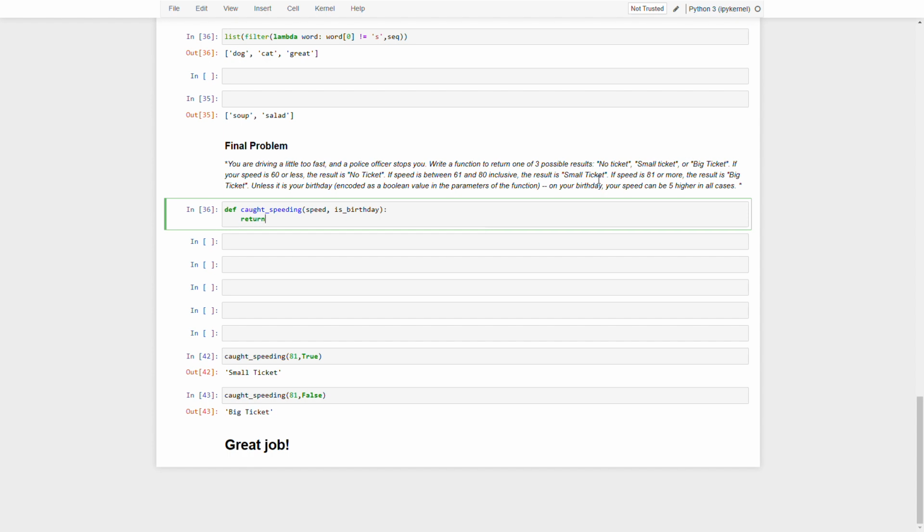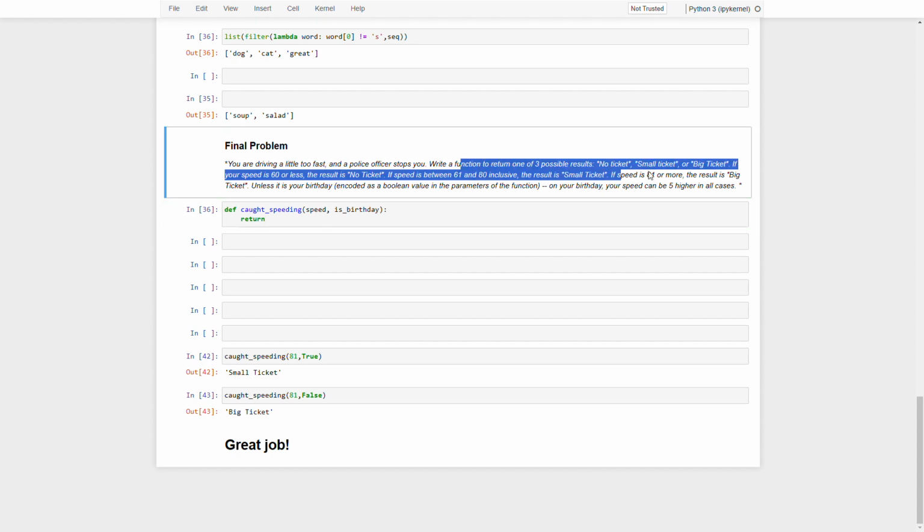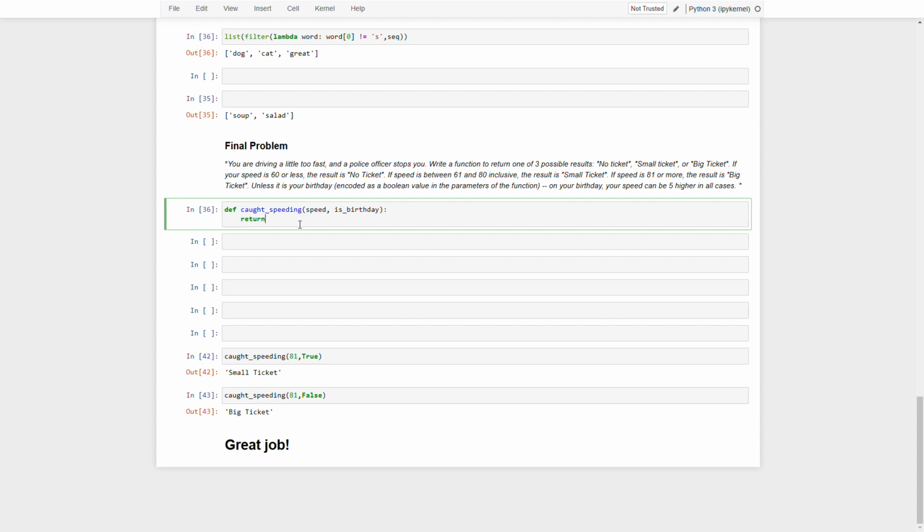So see here, the first step is a simple no ticket, small ticket, big ticket issue. If the speed is 60 or less, the driver won't be getting any ticket. If it is between 60 and 80, he would be getting a small ticket, and if it is 81 or more, he would be getting a big ticket. This is a simple if function, but there is a little bit more complexity. If it is the driver's birthday, then he could be 5 higher. So we will define another variable here.